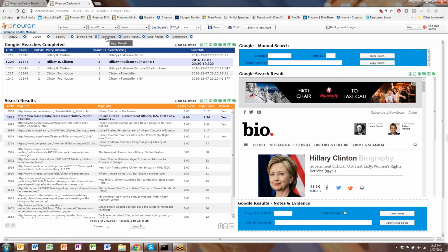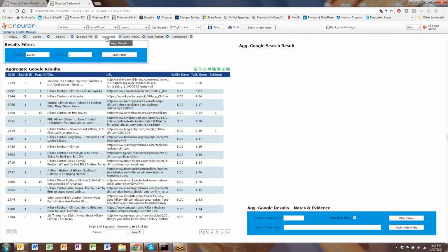Since we are executing multiple search strings with only slight variations, it is likely that we will get duplicate results. On the Aggregate Results tab, Pneuron uses the retrieved information about each search result and compares it to all others to ensure that duplicates are filtered out and not shown to analysts. We see that 82 results are presented for the person query when in fact there were an original 120 results retrieved, that is 40 for each of the search strings that were executed.